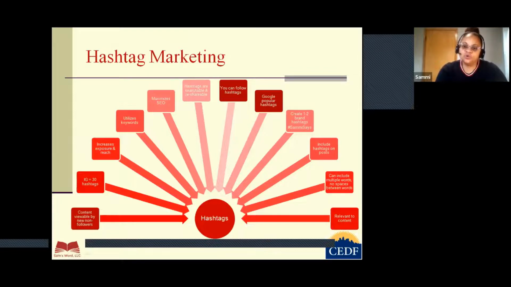Like I said, you can Google for popular hashtags. It's recommended that you also have 1 to 2 hashtags that you create for your brand. Some people are very creative and have even more, but you want hashtags that people are going to remember. So my hashtag is hashtag Sammy Says. And if you search that on LinkedIn, Instagram, Facebook, Google, you'll see my content using hashtag Sammy Says.